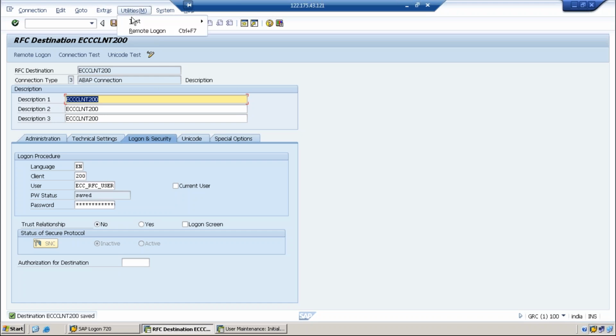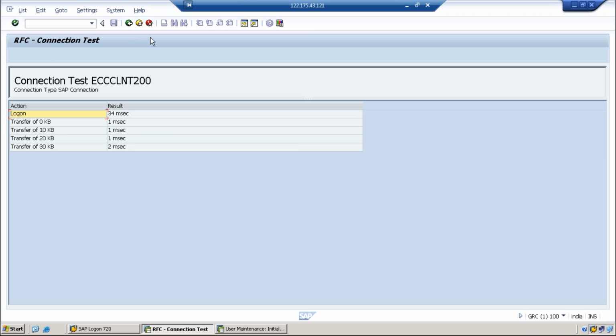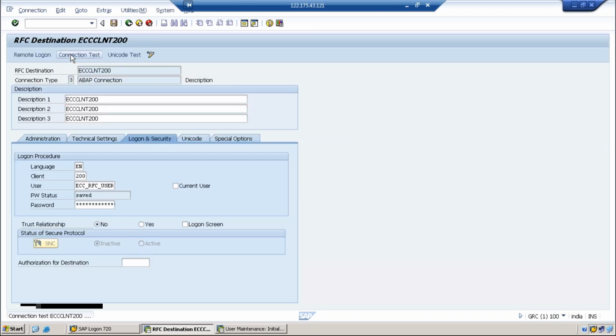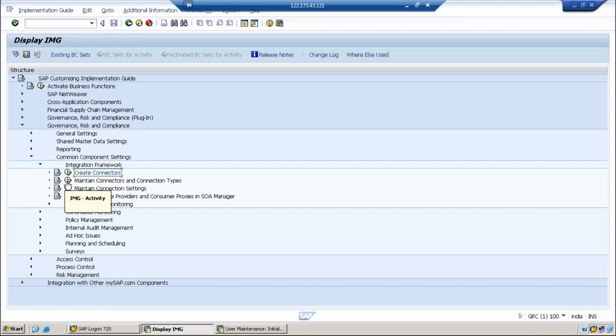So to test whether the first step is done properly or not, utilities, test, and then authorization test. Yeah, working fine. And then you can also do a connection test. It is also working fine. So this is the first step under connector configuration. Second step, maintain connectors and connection types.